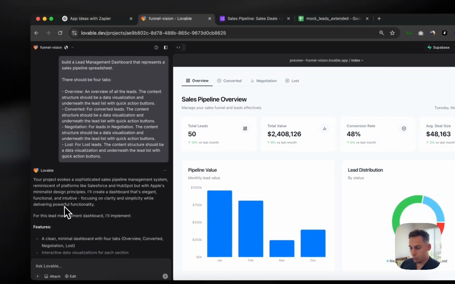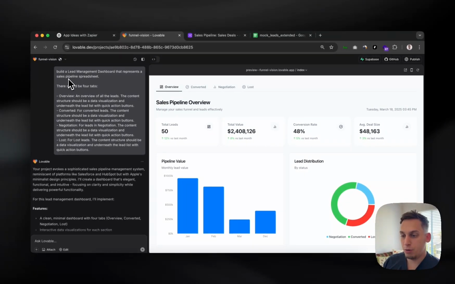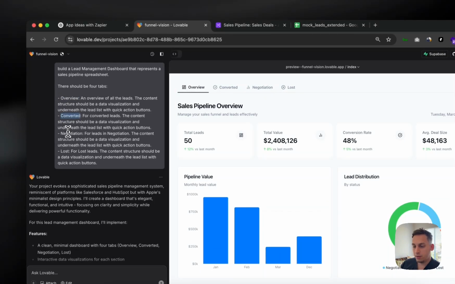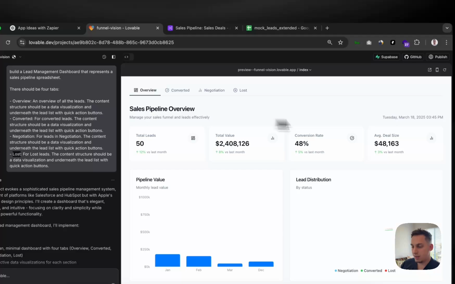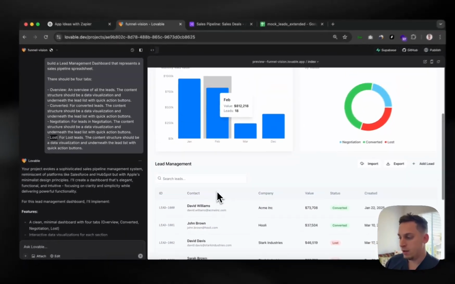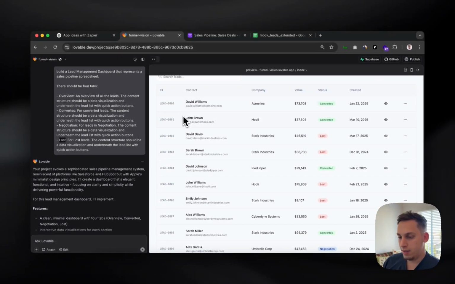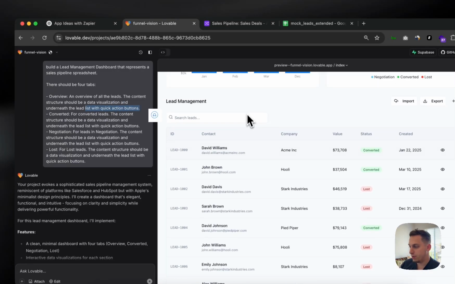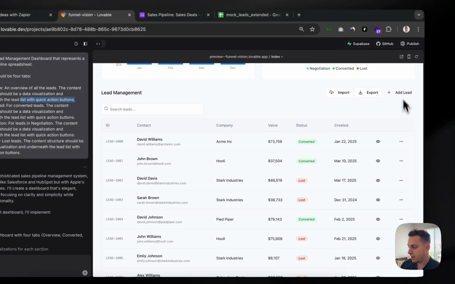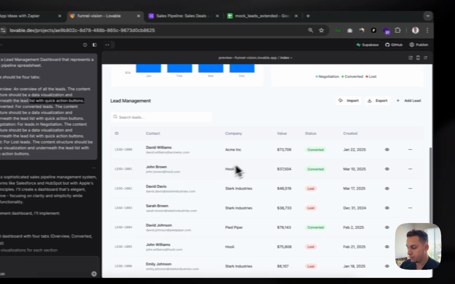Now, after just one prompt where I said build a lead management dashboard that represents a sales pipeline spreadsheet, there should be 4 tabs. So the overview, converted, negotiation, and lost, right? We have them right here. And each one should contain a kind of data visualization area and basically the list with quick action buttons. So we have different quick action buttons like import, export, add lead. We also have over here edit, negotiate, mark as lost, delete, right? So these are different types of things that you can add.